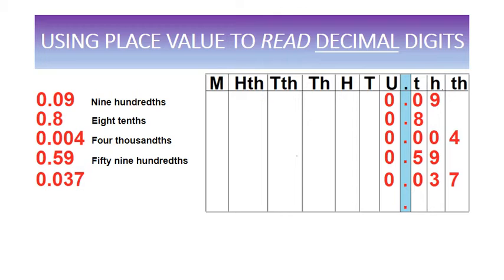0.037, again we've got 2 digits here. We've got 3 hundredths and 7 thousandths. We need to change that into one name. This number represents 37 thousandths because 30 thousandths is the same as 3 hundredths.